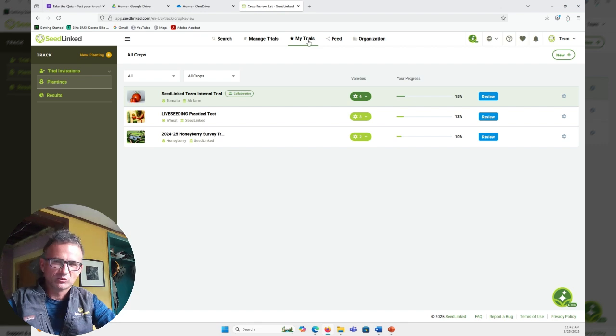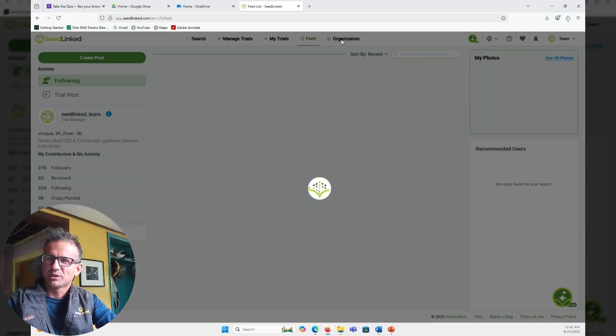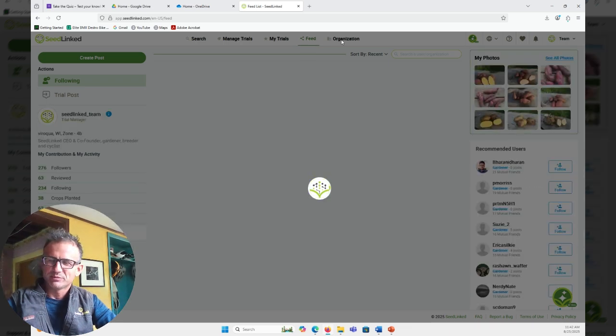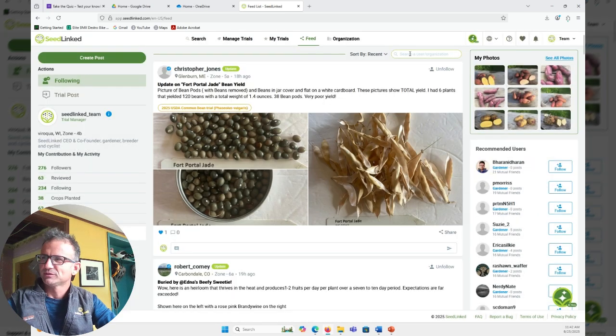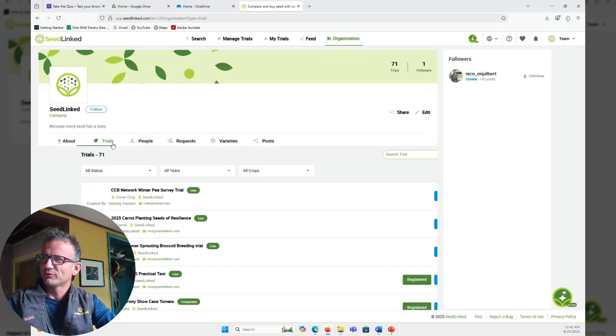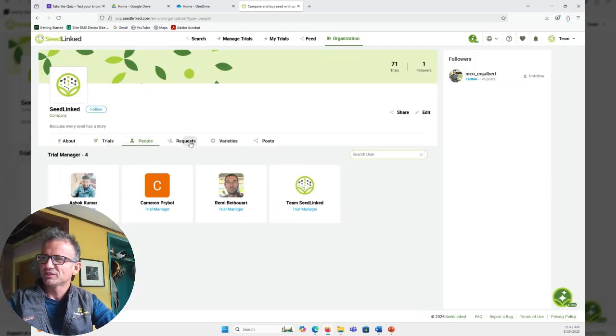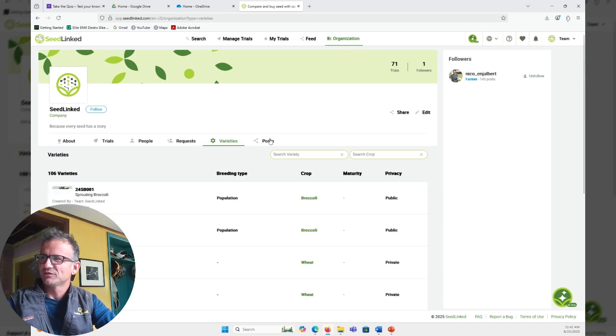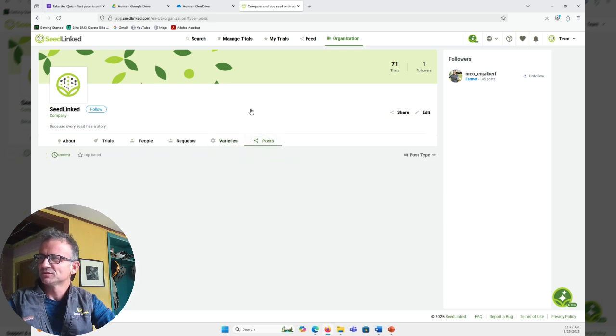As a trial manager, you can also collect data and be invited to trials. Feed is where all the communication happens within each trial or across trials. And you can even have an organization: the trials of your organization, the people in your organization, the varieties of the organization, the posts, and so forth.